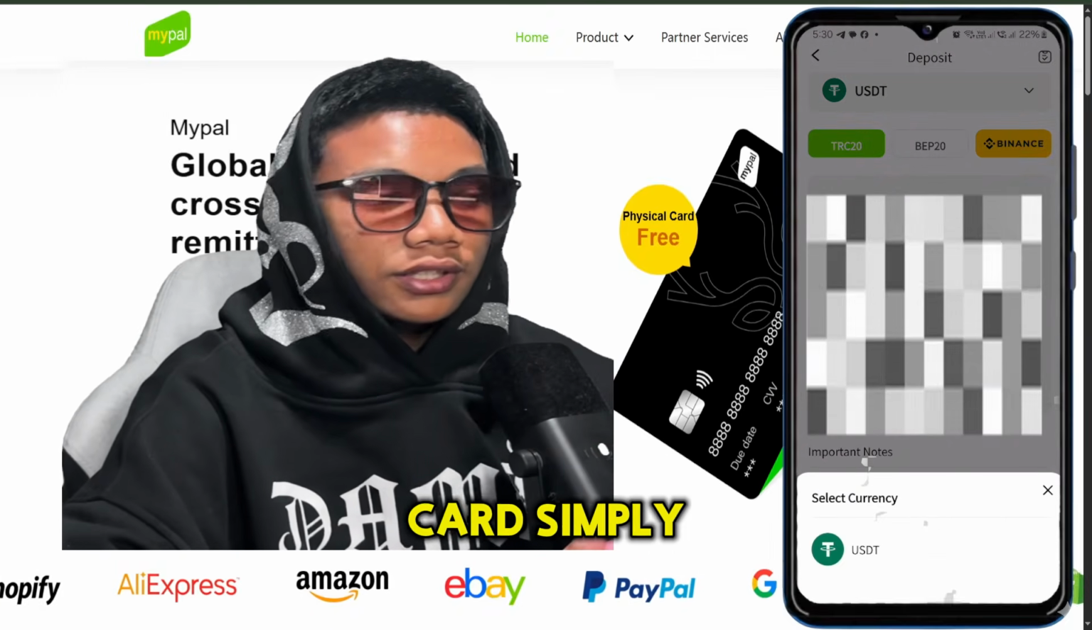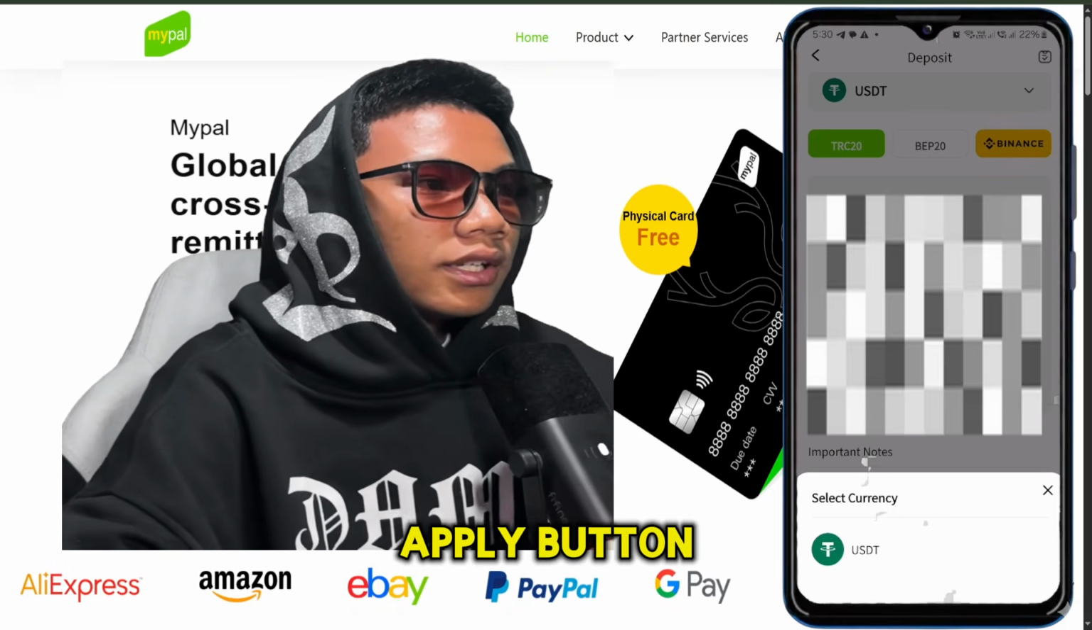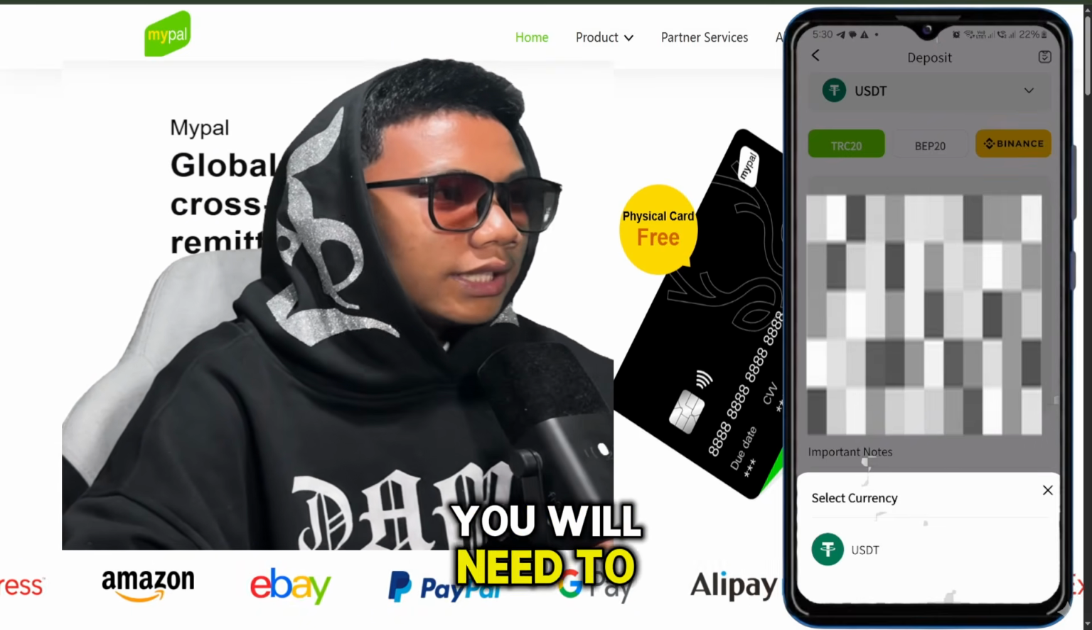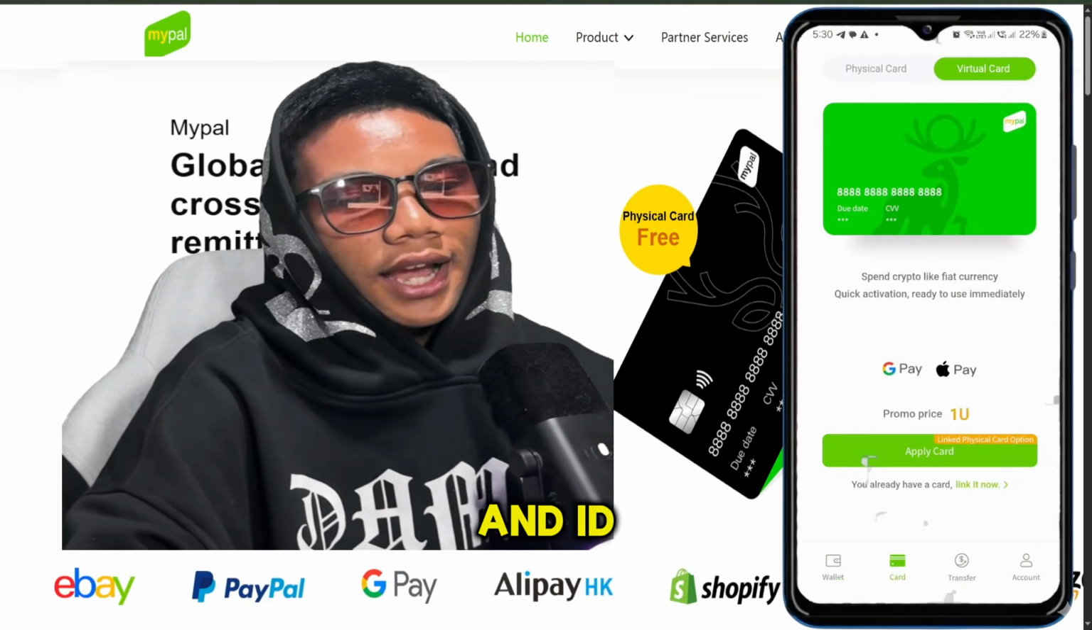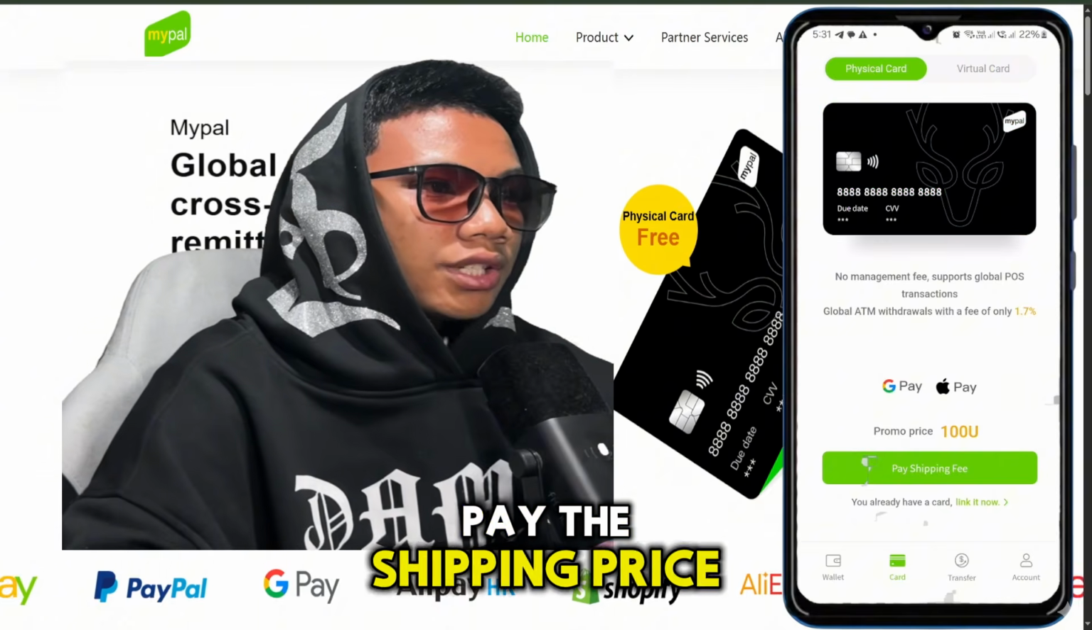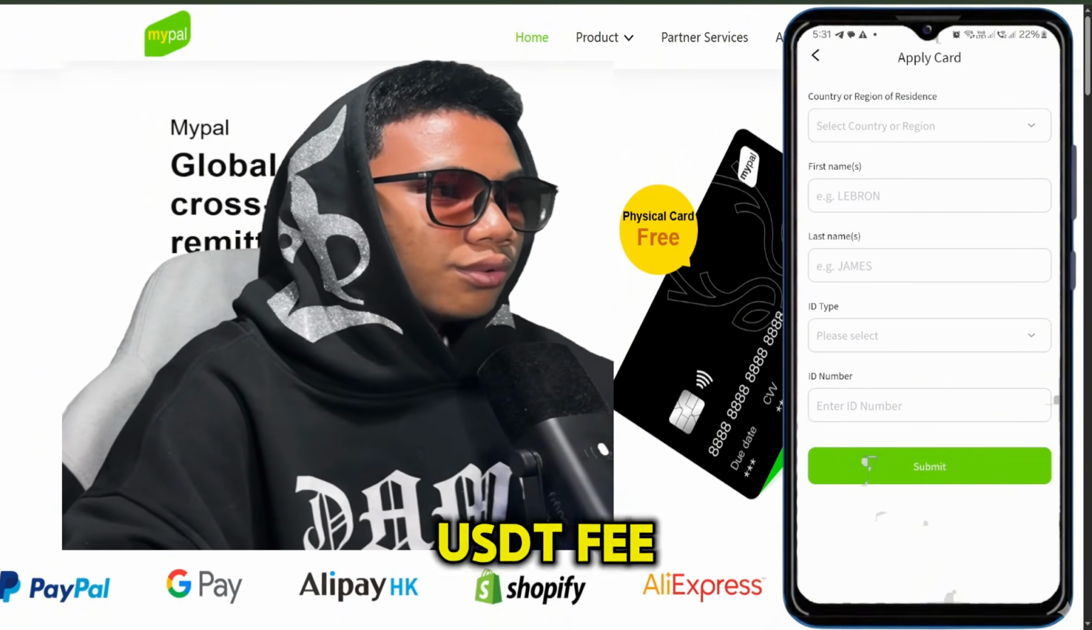To apply for a card, simply click the apply button. If you want the physical card, you will need to input your region, first name, last name, ID type, and ID number, and pay the shipping price along with the 100 USDT fee.